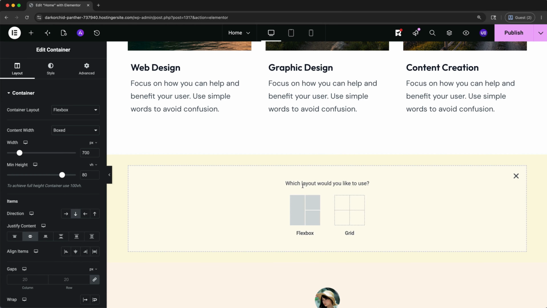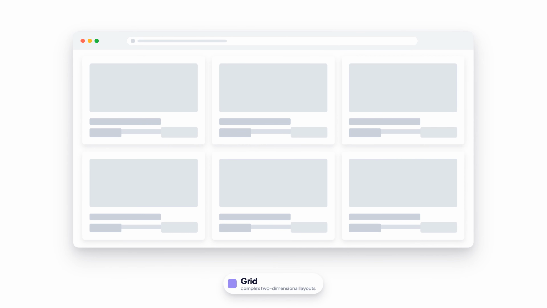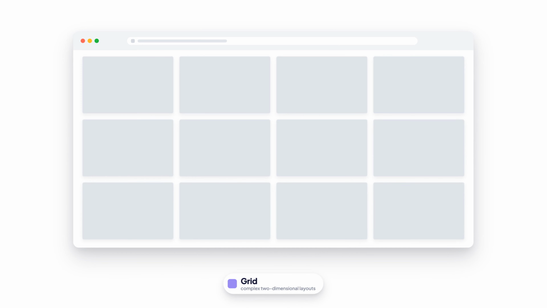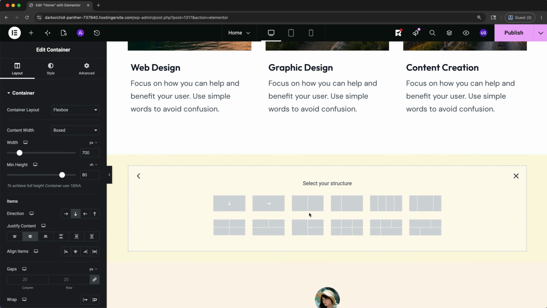Then you can click this plus icon, and you'll be given two layout options: Flexbox and Grid. Flexbox is best for simple row or column layouts, and it adapts well across different screen sizes. Grid is best for more complex two-dimensional layouts, like product grids or photo galleries. For most use cases, Flexbox is the right choice.